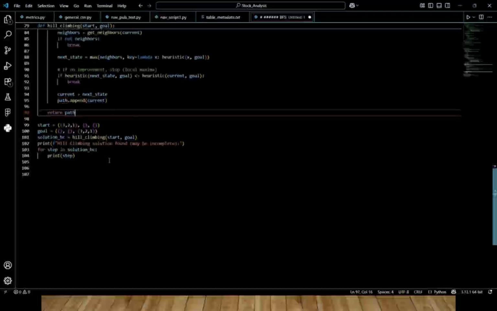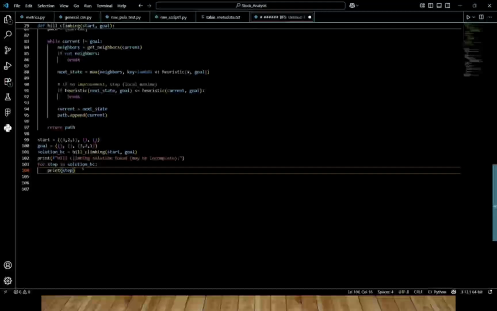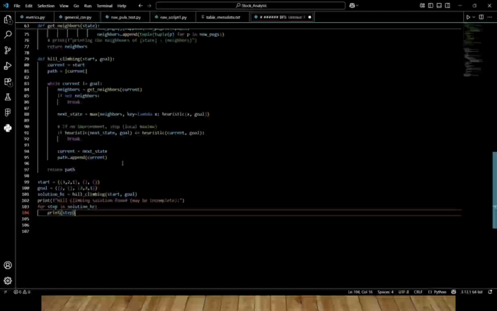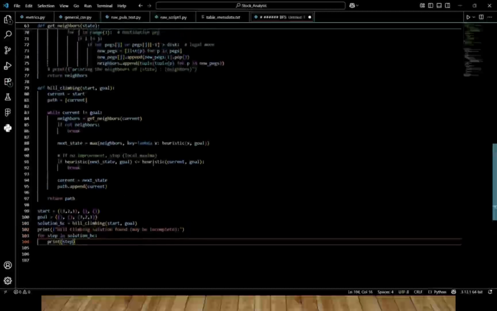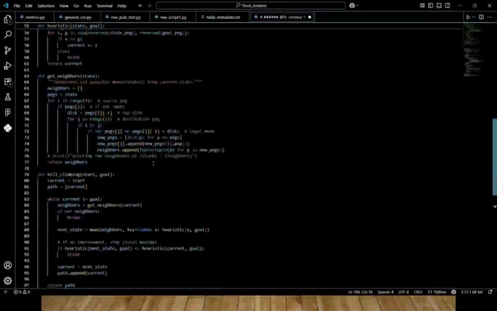So it is possible that hill climbing won't find the optimal solution or the complete solution. It is an incomplete algorithm because of the local maxima or some plateaus. Because of those reasons, it won't give the complete solution.